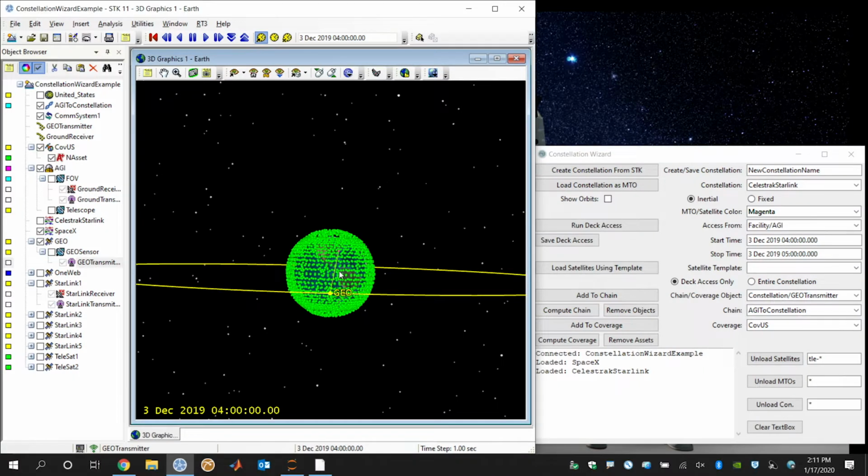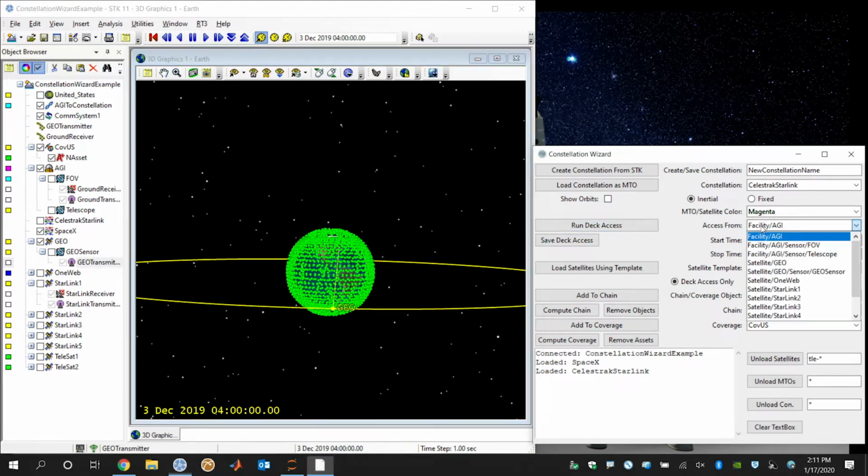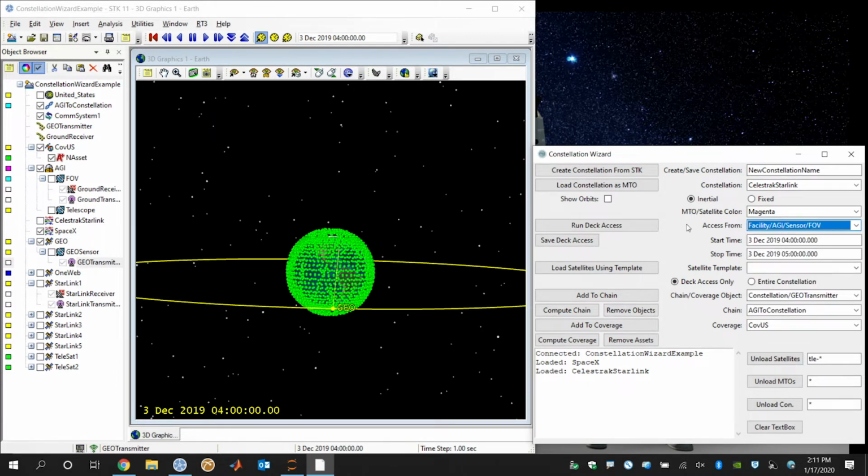So one thing we can do is start considering interference analysis, and I'm going to show you how to set that up. Back over here in the Constellation Wizard, I have the option to run deck access, and I'm going to do that between not necessarily AGI, but a field of view over AGI. I already have that pre-configured in STK, mostly the satellites that are overhead. Then I'm going to click this Run Deck Access button. And when I do, it says there are 43 satellites with access in our current constellation, the Starlinks that are actually up there right now. I'm going to switch back to the planned constellation and run this guy.